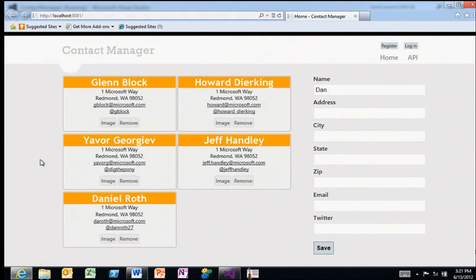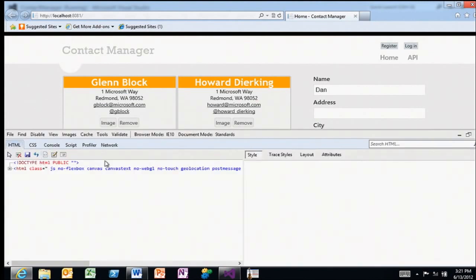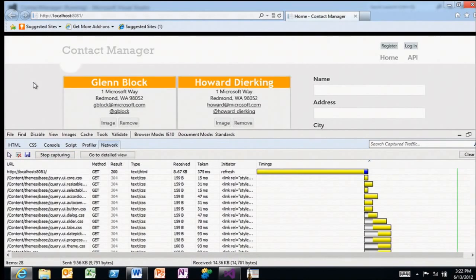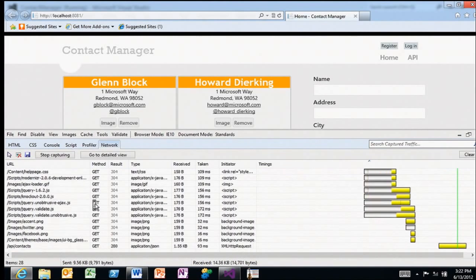To prove to you that this is actually the case, that this is really happening, what I'm going to do is fire up the Internet Explorer built-in debugger, and I'm going to start network capture. And I'm going to F5 to refresh the page. And you'll see a whole bunch of GET requests to pull down the JavaScript and the HTML and the CSS. But at the bottom here, you will see that GET request to the web API.